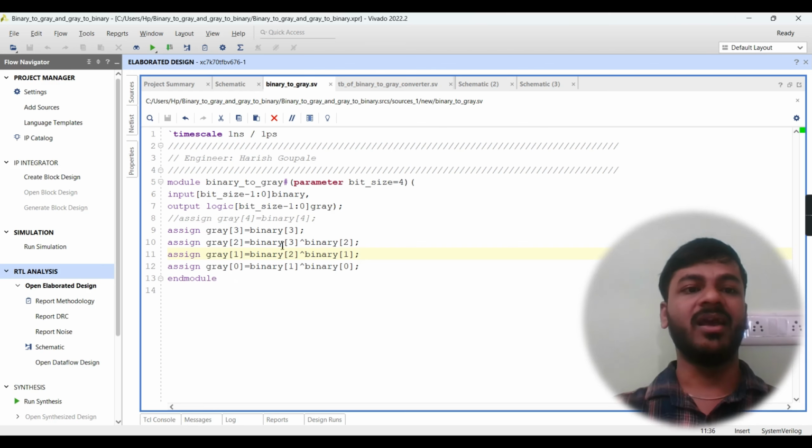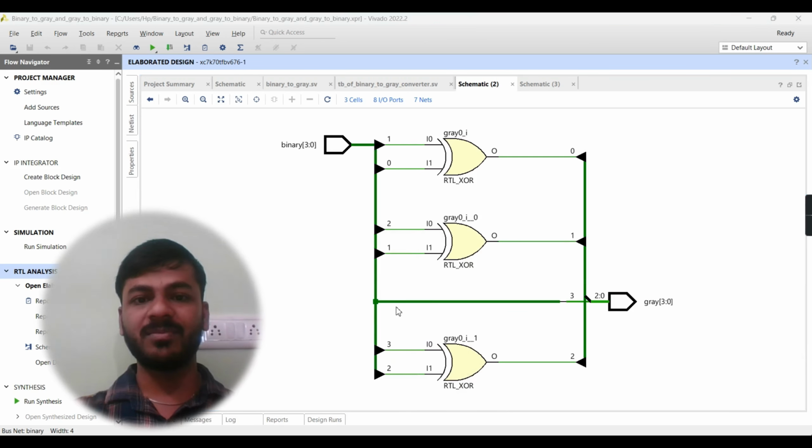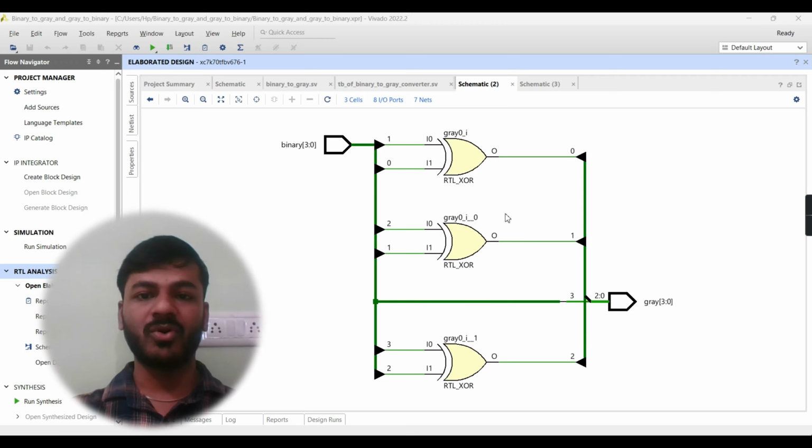Okay, if I execute this code, it gives me this schematic where you can see the MSB of binary is directly assigned to the MSB of gray, and the subsequent bits are generated by using an XOR operation between the current binary bit and the previous binary bit.